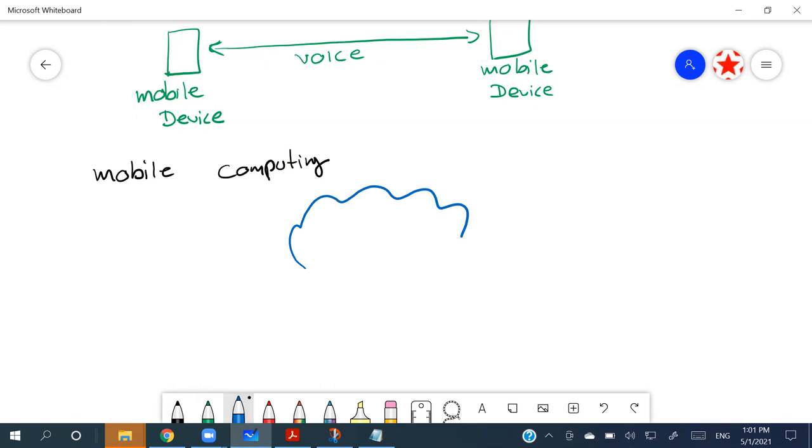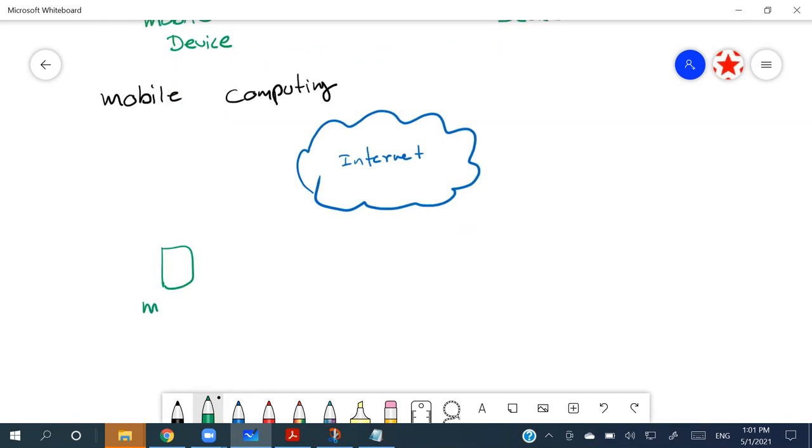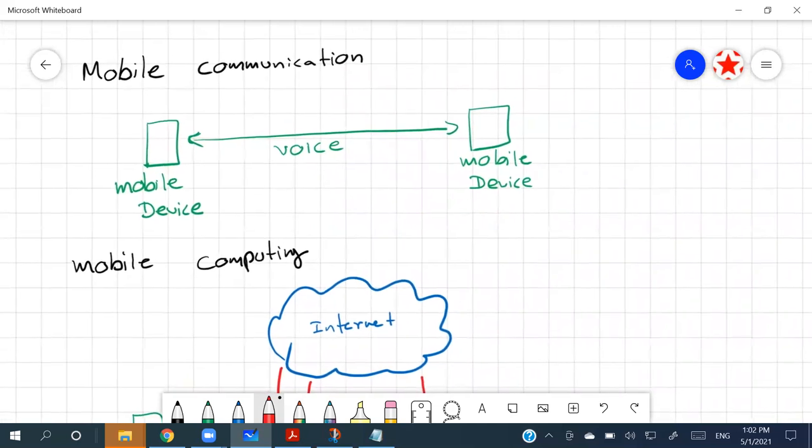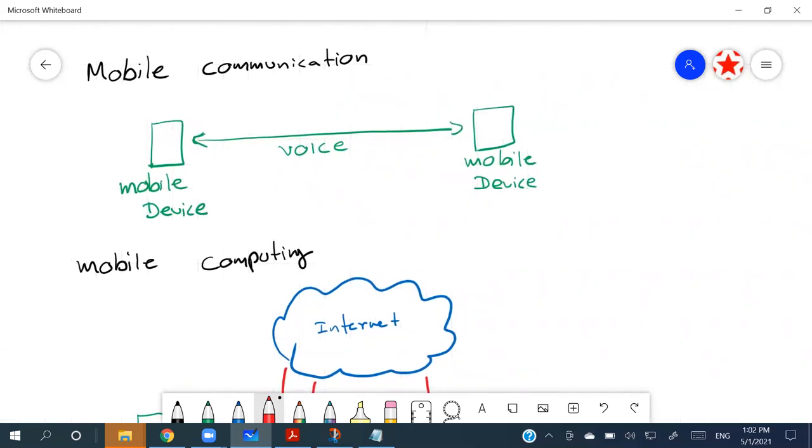And when it comes to the mobile computing, the critical part is the cloud. And there will be mobile devices like mobile phones, tablets, right? So these will be connected with each one of us, right? Through the cloud. So that is what we call mobile computing, right? So first go through the mobile communication, then comes the mobile computing.